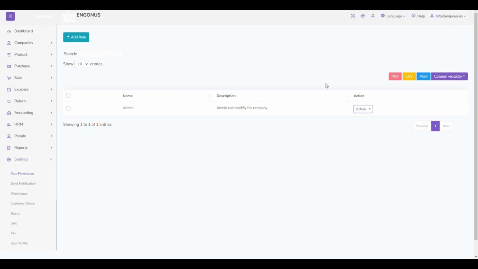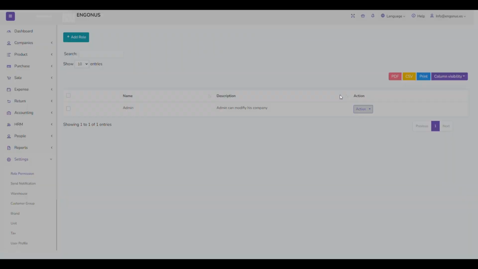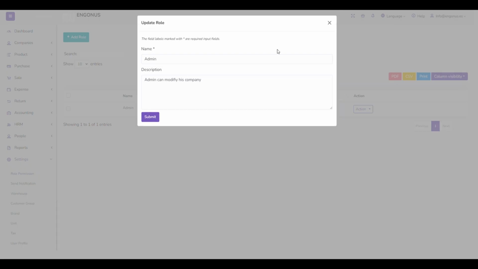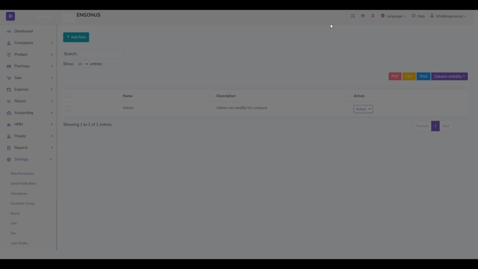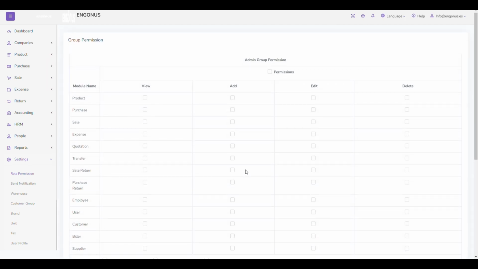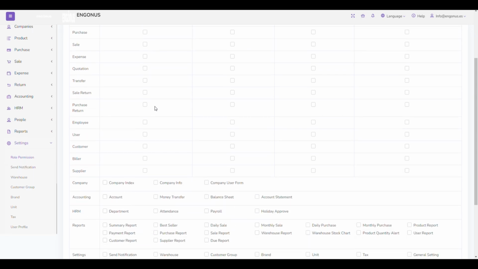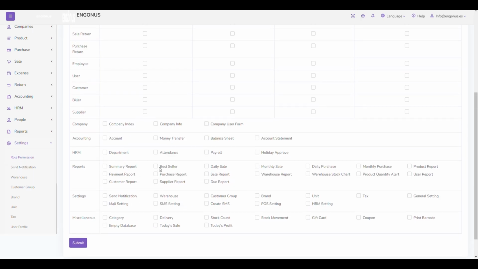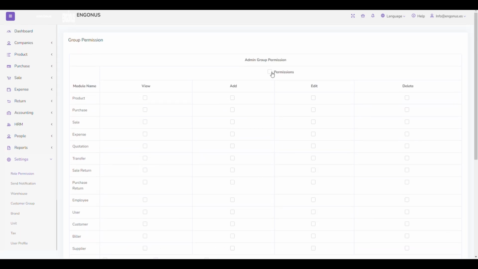Before you dive into the nitty-gritty of configuring this area, it's crucial to have a game plan for your users' access and roles. Now, let's dive into the process of managing user roles. To start with, you need to access the role permissions. Let's do this together. Navigate to the left side menu and find Settings. Within Settings, you'll find Role Permissions.